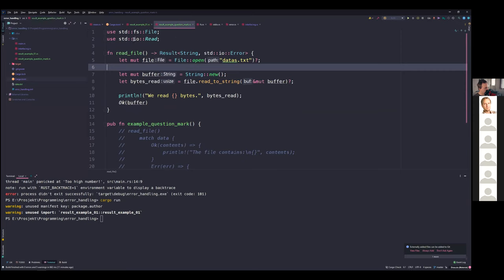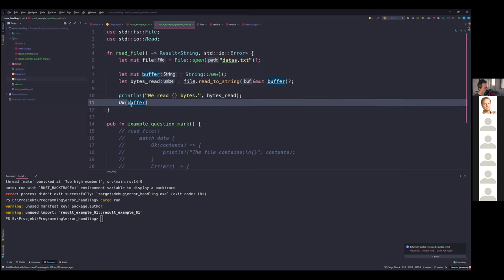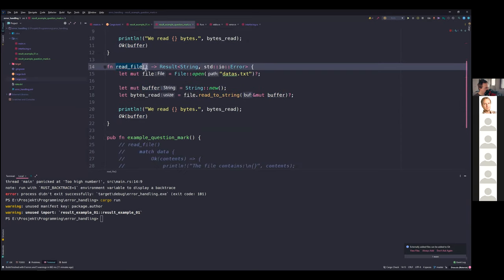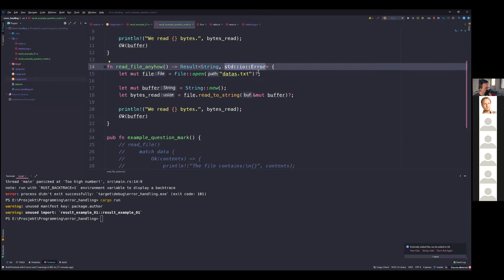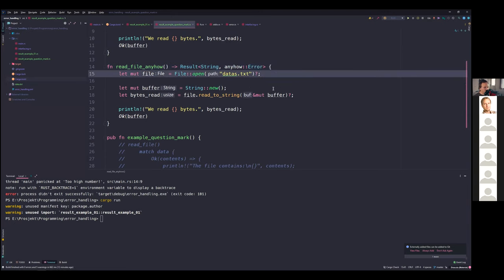So if we just take our question mark example, let's convert. Take the exact same function and use it as read file anyhow. So what are the things that we can simplify now? First of all, before we had to specify the IO error all the time. We don't have to do that anymore. We can use the anyhow error, and that works for basically every kind of error. So we don't have to look it up anymore.